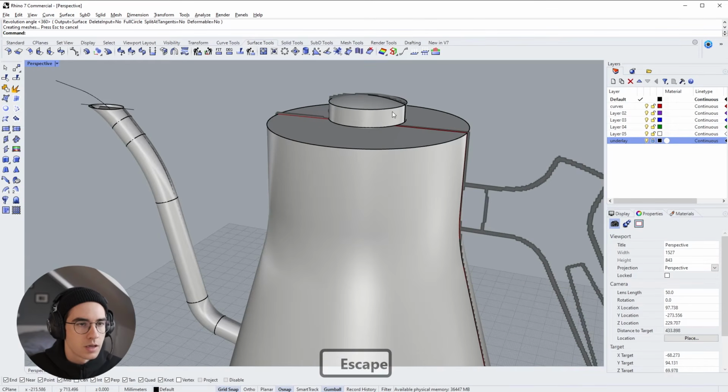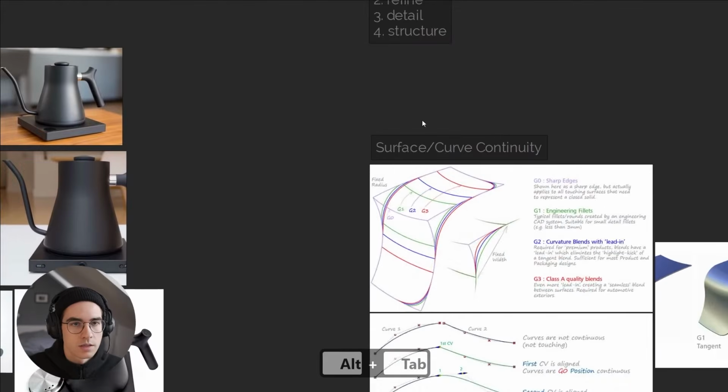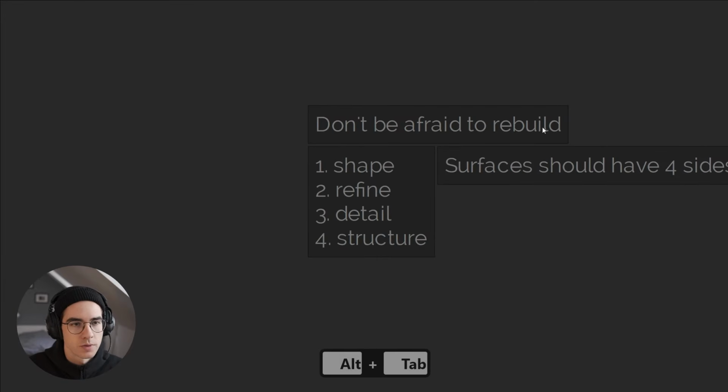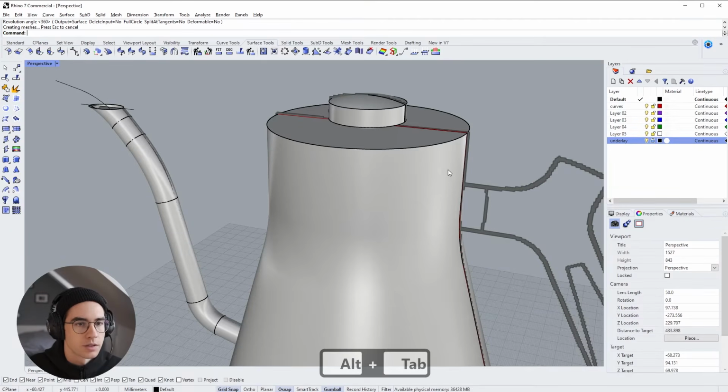We don't have any fillets yet, so there's no rounding of those edges yet, and that's because I want to create the general shape first, and I also highlighted this here. So first, don't be afraid to rebuild. I didn't have to rebuild yet, but first shape, second refine, third detail, and the fourth is the structure of my model. So I think this is basically the outline of how I model. So right now we're in the shape section.